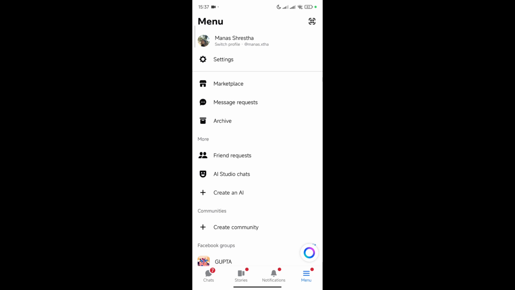Now, first things first, simply open up your Messenger application, and once you have done that, you should be seeing this interface right here, and on the bottom right side you should be seeing a menu with a hamburger icon. Just simply select it, and now you should be provided with this interface right here.